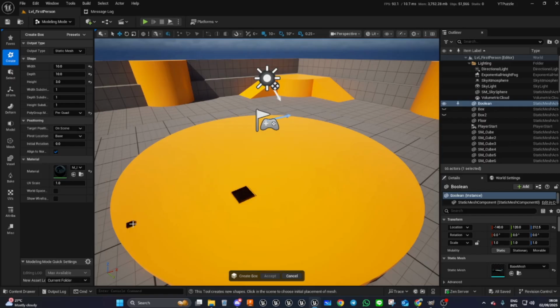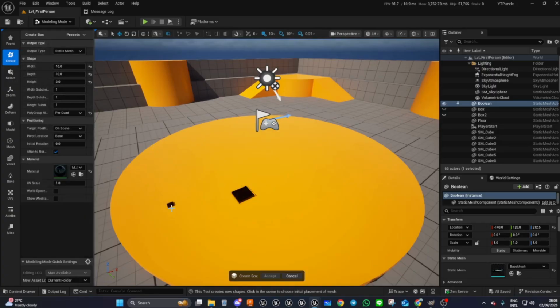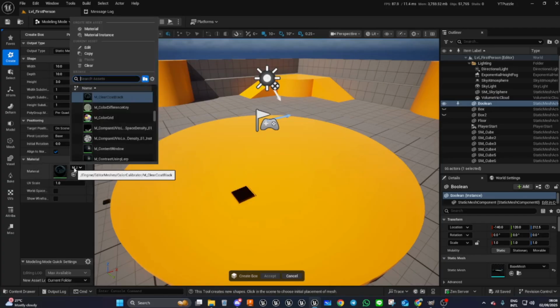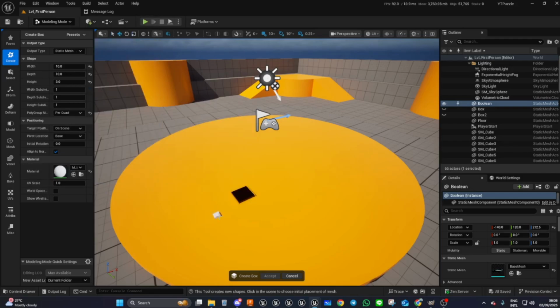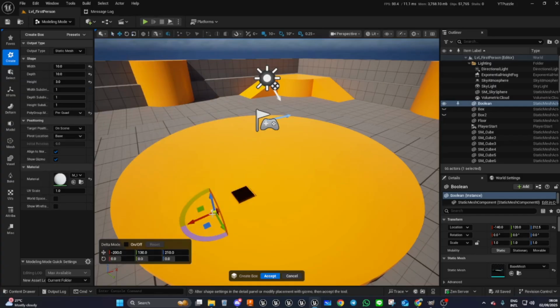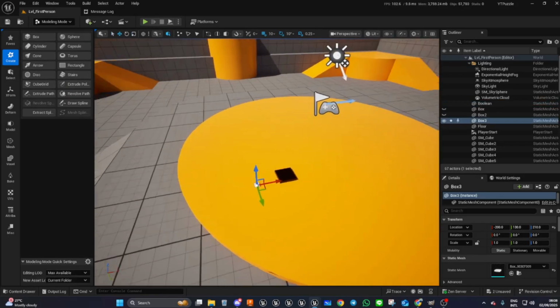Okay, so back in our world, we're going to create our box again. So here we go. The settings should still be the same, 10, 10, 10, but we're going to change the material to M_white. We need a white one, and we're simply going to accept that. Let's zoom in on it.